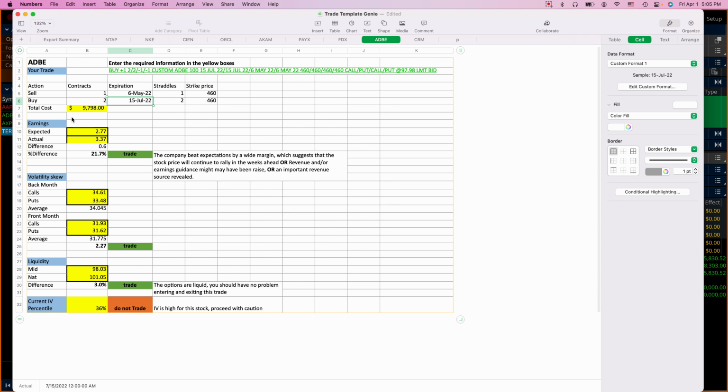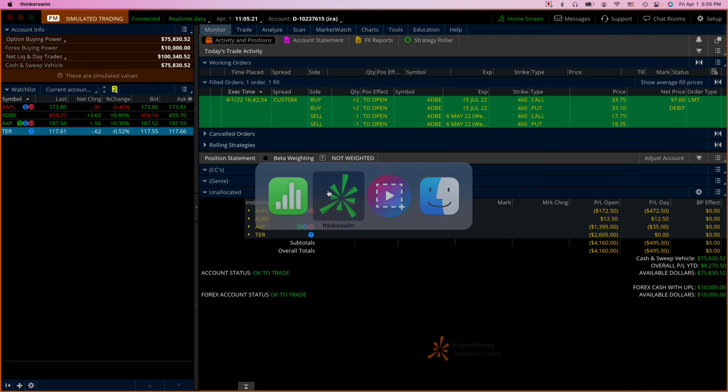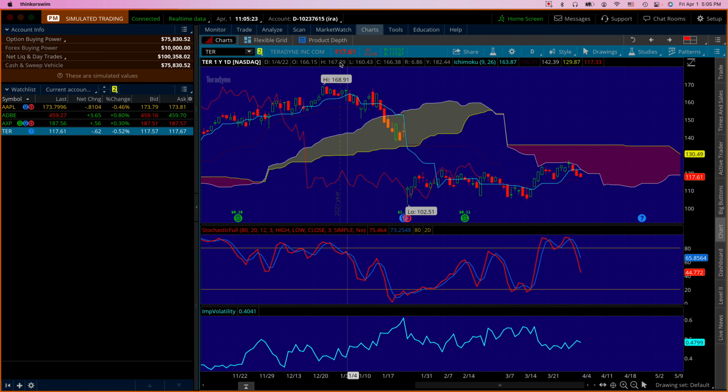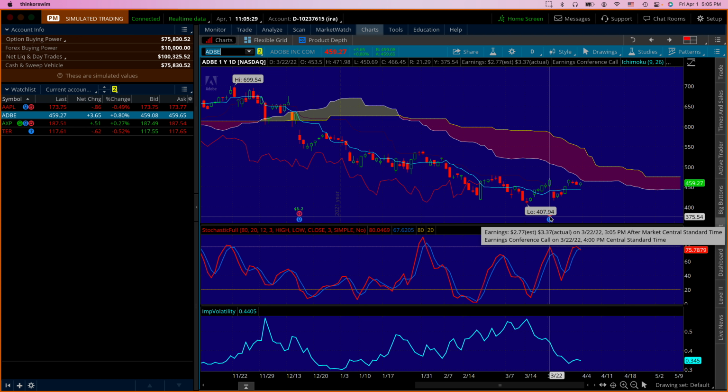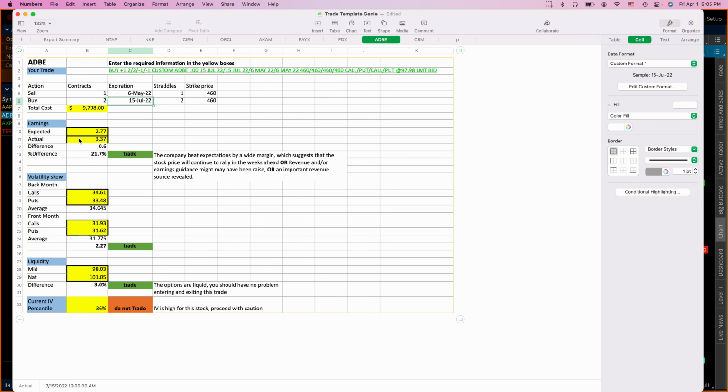The expected earnings, you can look that up in the chart here on Thinkorswim, Adobe. And here it is, 2.77 versus 3.37. So that's a 21% beat.